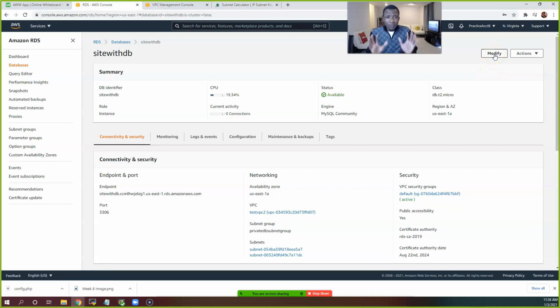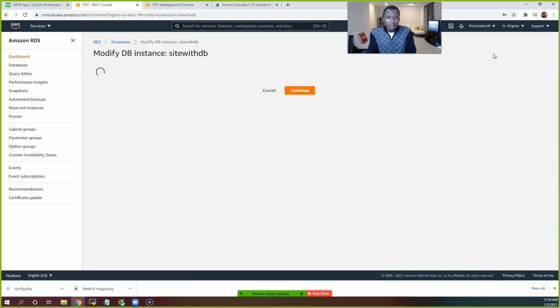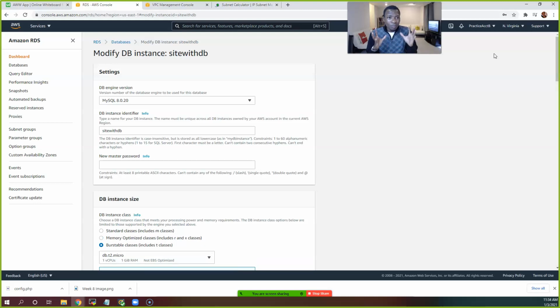Because we don't want to use our default security group that's allowing traffic from the world, right? Let's go ahead and click on modify. Okay, we want to change the security group to the one that we created, that's only allowing connection from whatever is in our web server security group and our own IP.